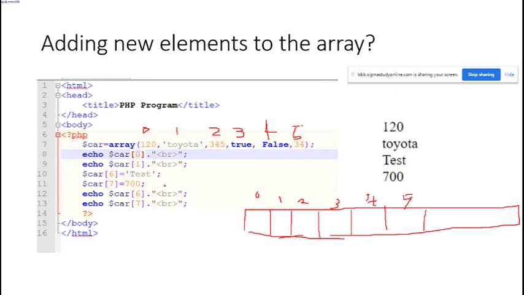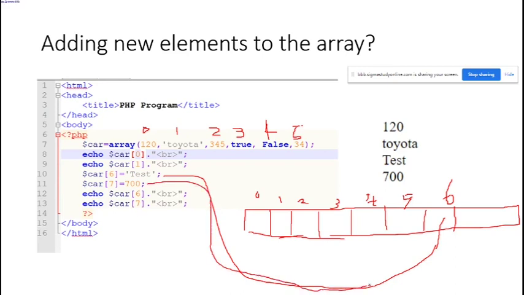Then what you do is create the 6th location and insert this value that goes here into the 6th location. In the 7th location, we put this one, 700. That means the next location, the 7th location, will be placed the 700. So when you print the 6th and the 7th location, you have these two values. That is how you can add new values to the array.